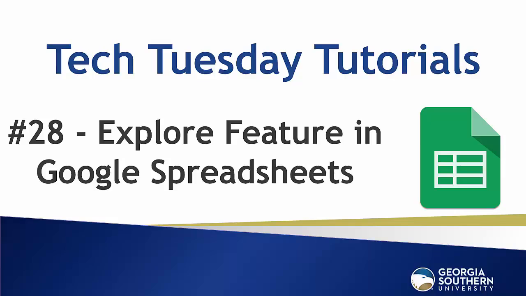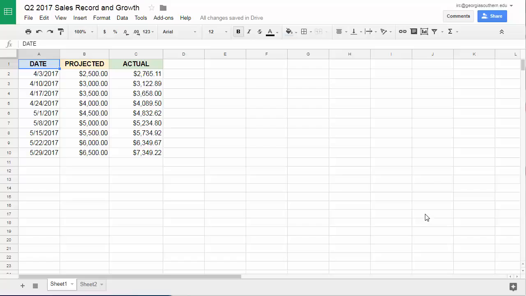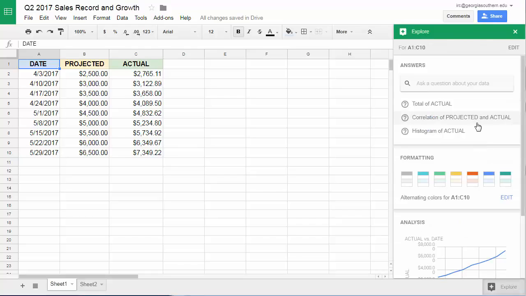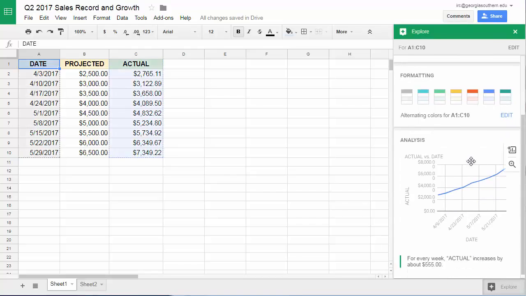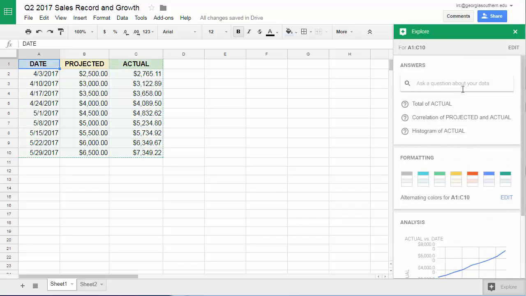Today we go into the Explore feature in Google Spreadsheets and how you can use it to analyze your data. Right, so what is the Explore feature? You can find it in the bottom right hand corner of any spreadsheet. Click over there and it opens up the Explore panel, and within there you get some basic graphing, some formatting, and a space for you to ask some questions.